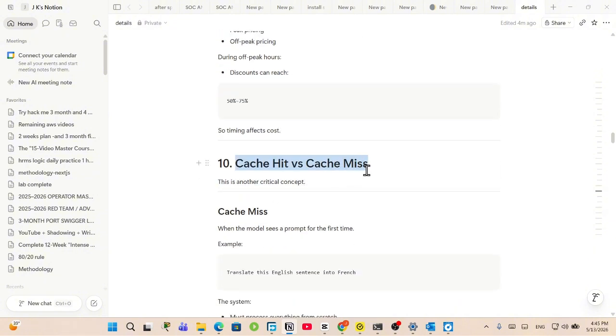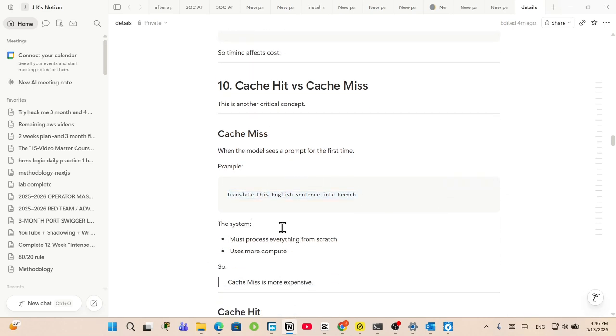Cache hits versus cache miss. This is another critical concept. Cache miss: when the model sees the prompt for the first time, for example translate this English sentence into French, the system must process everything from scratch. Uses more compute.